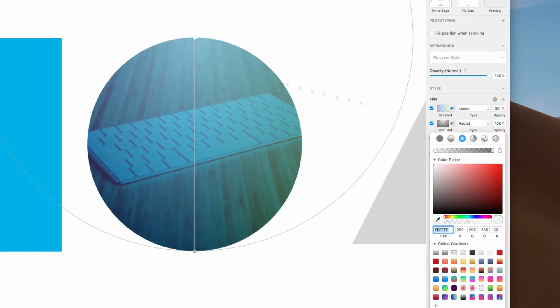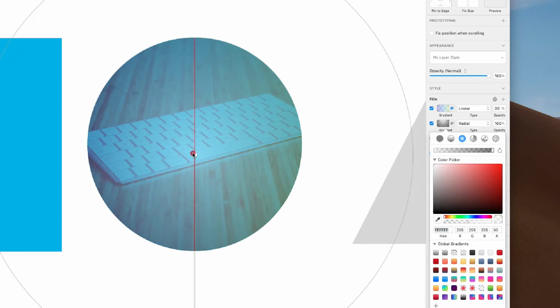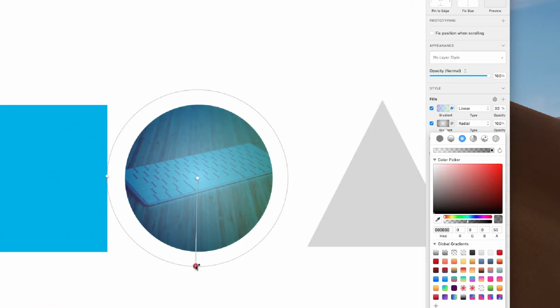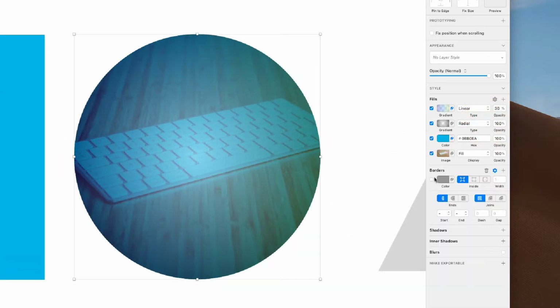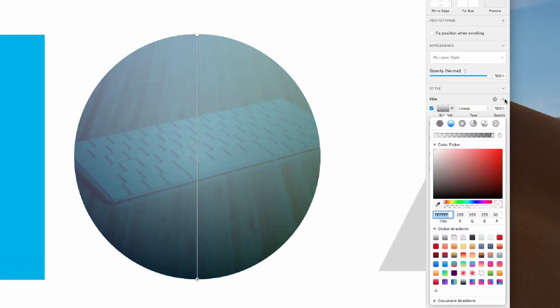And here I'm going to do a radial gradient. I'm going to bring it in the center. I'm going to pull this handle in, and it'll create something of a vignette. But you could just keep stacking these things.